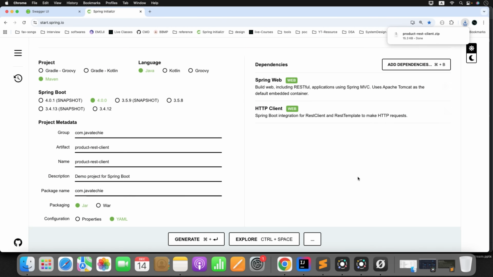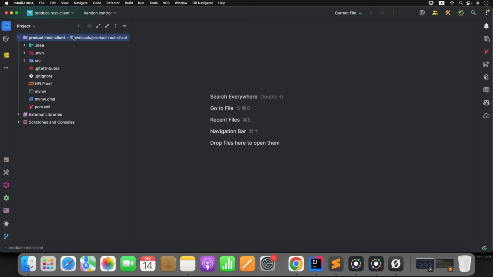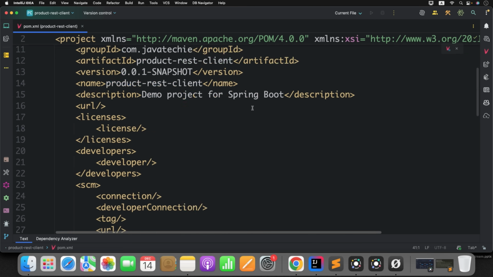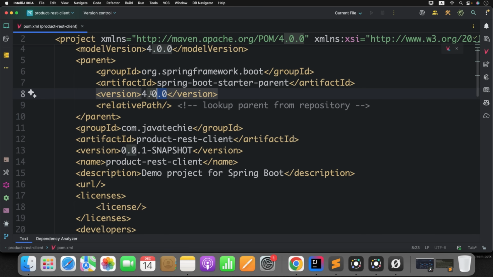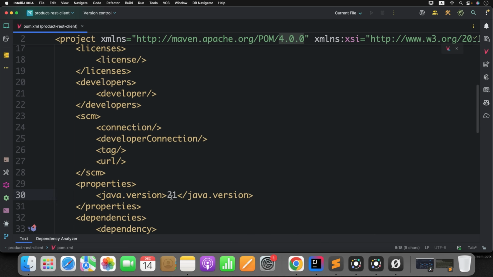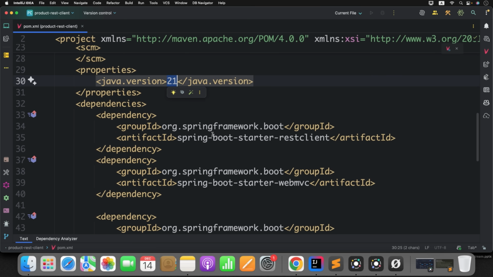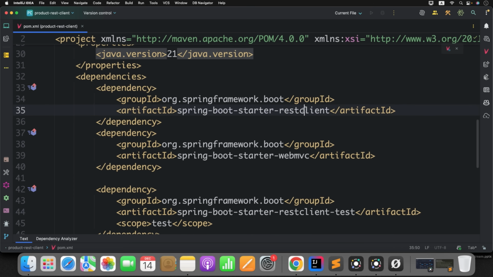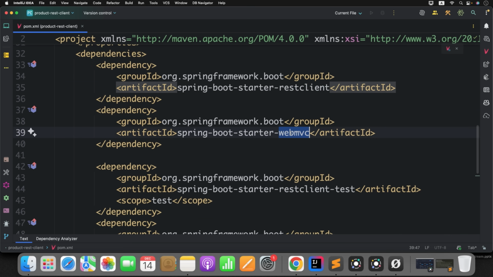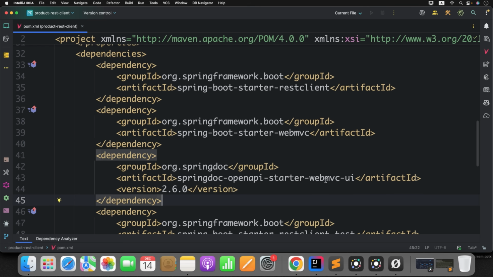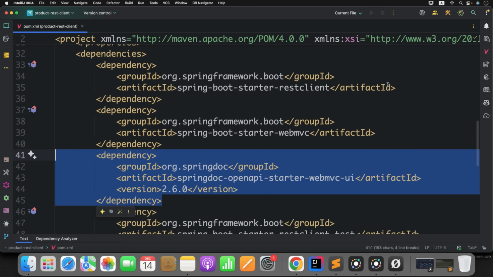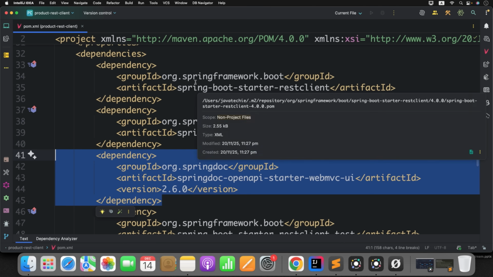Let me import this project into our IntelliJ IDEA. So this is our new REST client project. Now if you go and check the pom.xml, we are using the latest version 4.0 and we are using JDK 21. You can use JDK 25 as well. Spring Boot 4 has that support. And then if you observe, we have added the REST client dependency and web dependency. Now let me add one more dependency, that is the Springdoc WebMVC UI, which is nothing but our Swagger dependency. Okay, all good. Now let me update the project.